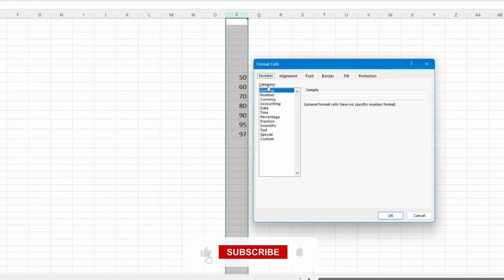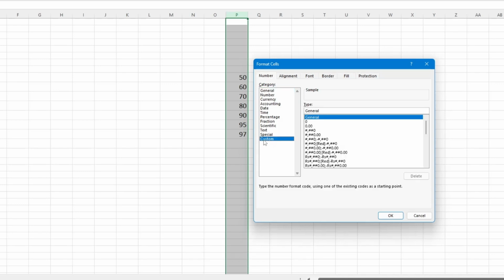Within this tab, select Custom from the list on the left. This option allows you to create a custom number format that suits your needs. Now, in the Type field on the right, you'll enter a custom format code. To add a percentage symbol without changing the actual value of the numbers, type 0 and then / and then a % symbol into this field.